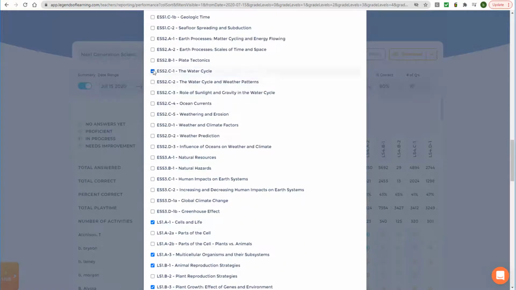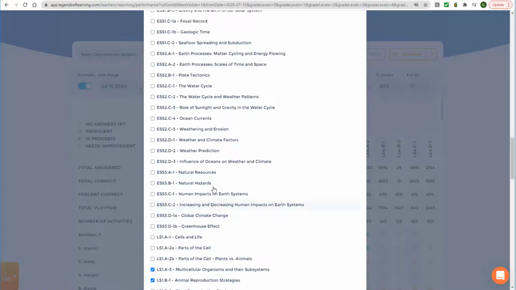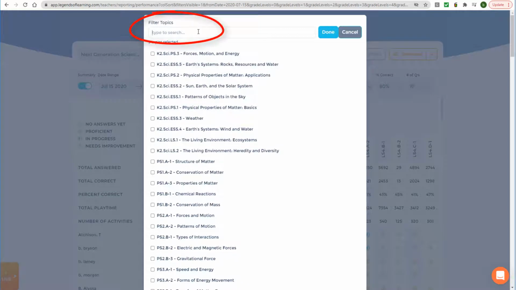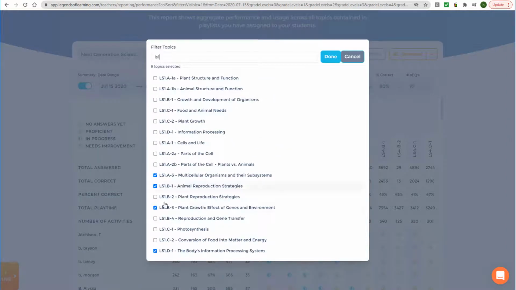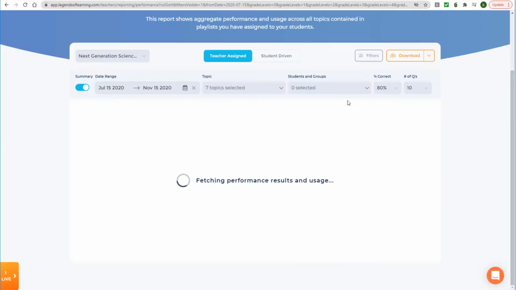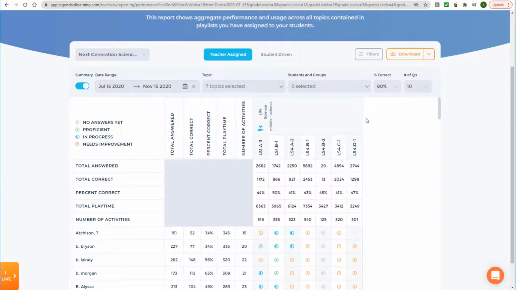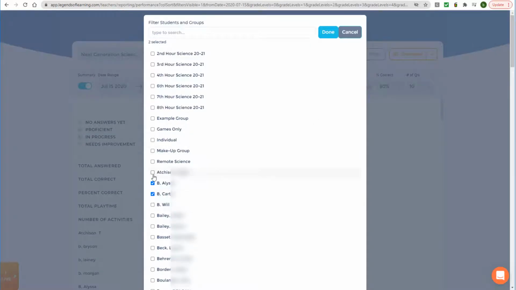From the list of standards, I can scroll and check the ones I want to see, or I can use the Search field to enter any part of the standard number or name. Clicking Done implements the Topics filter. Similar to topics, I can also choose the students or student groups for which I want to see data. I can choose individual students or entire classes, and there is a search field for this filter as well.